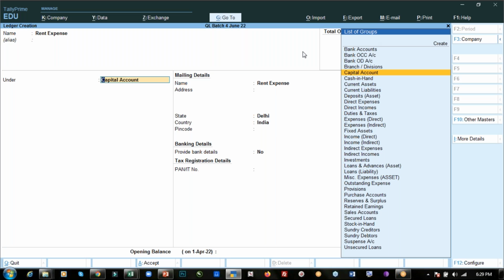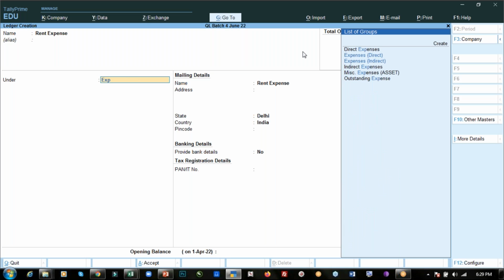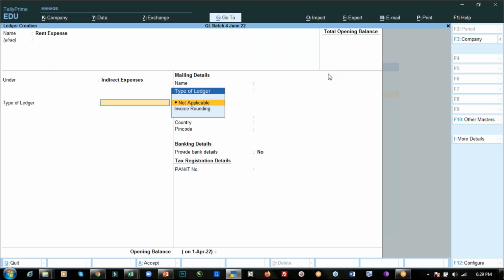Rent is an expense for us. If you type expense here, all the expenses come up. Rent is an indirect expense for the company, so we have to select indirect expense here. And that's it. Type of ledger is not applicable here.